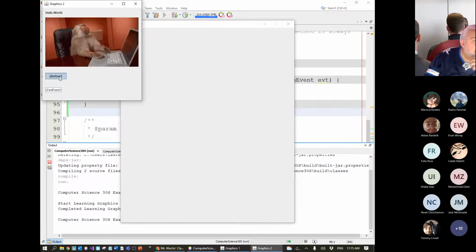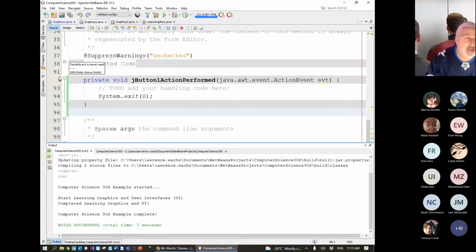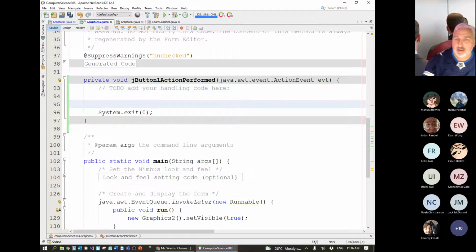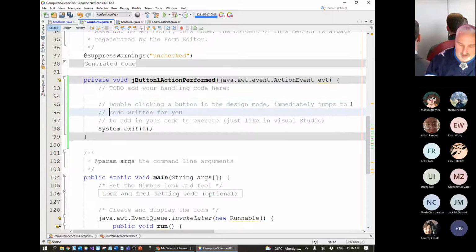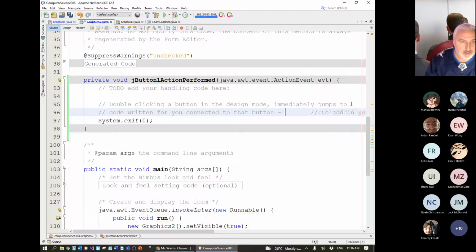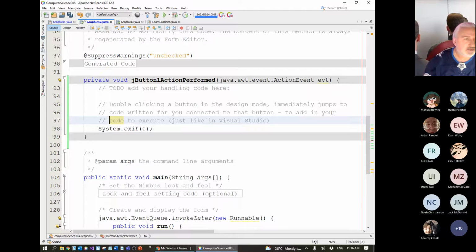So when I click on that button of JGraphics 2, it will exit everything. So now the button actually has code associated with it. Let me add a little comment onto that. So double clicking a button, in the design mode, immediately comes to code written for you connected to that button, to add your code to execute, just like it worked in Visual Studio, okay?